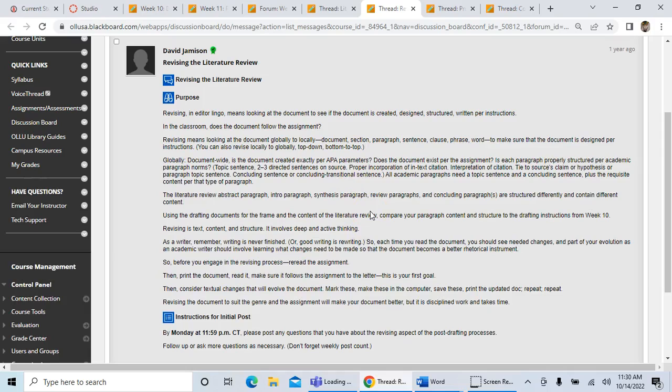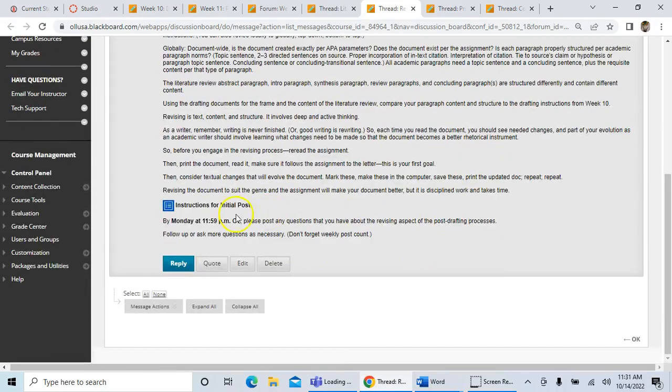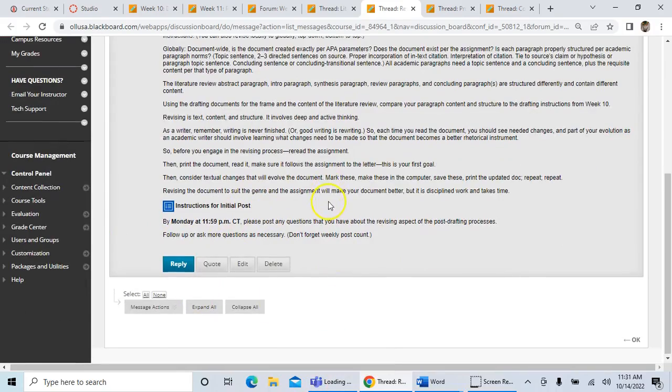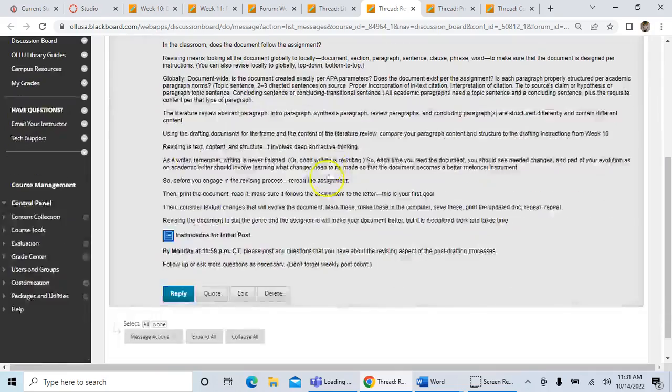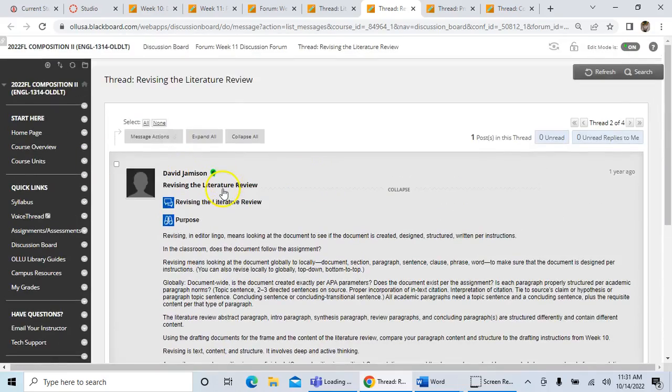But before you start that process, you're going to want to read over each one of these and ask questions that you have about the differences between each one. But I'll go through the differences right now. So the first one of these you'll want to do is revising.